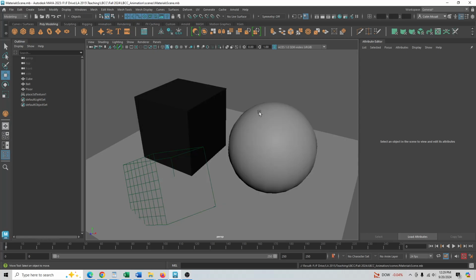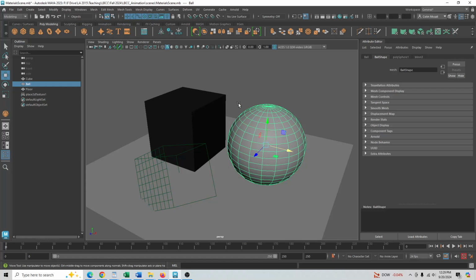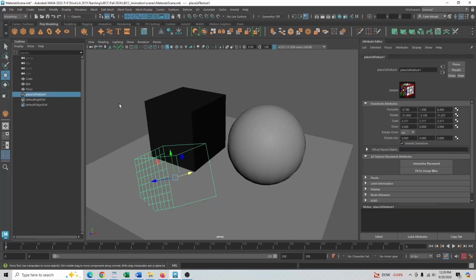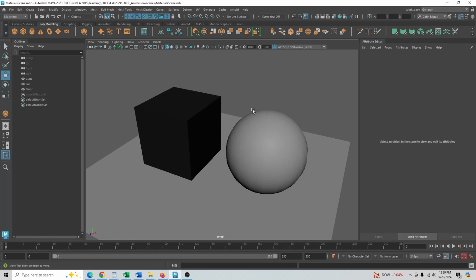Alright, now we're going to go over the difference between textures, and particularly procedural textures versus file textures, and also 3D textures. Let me make this cube invisible for now, ignore that. So, a bit of a recap on how to view things.